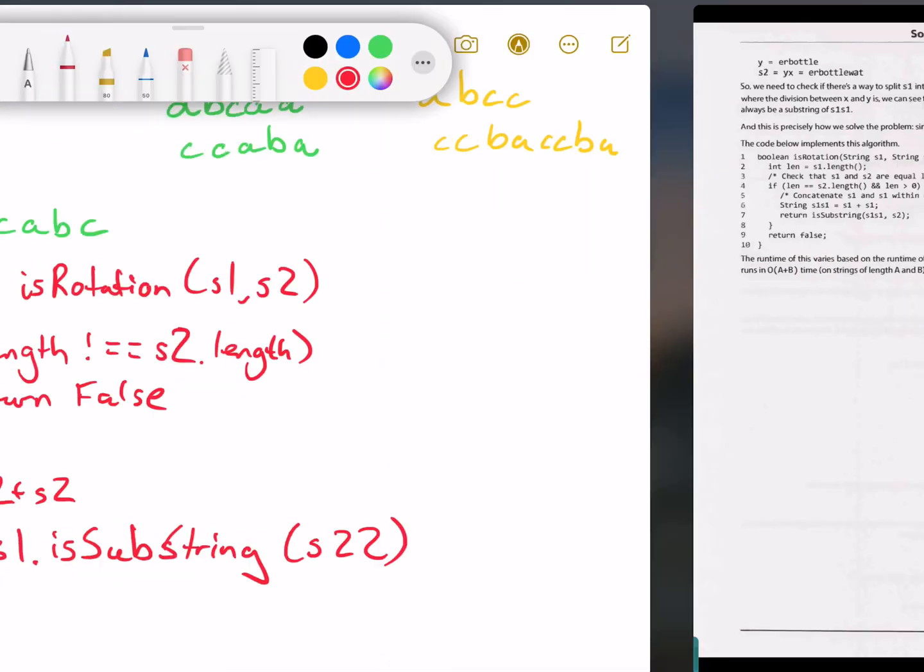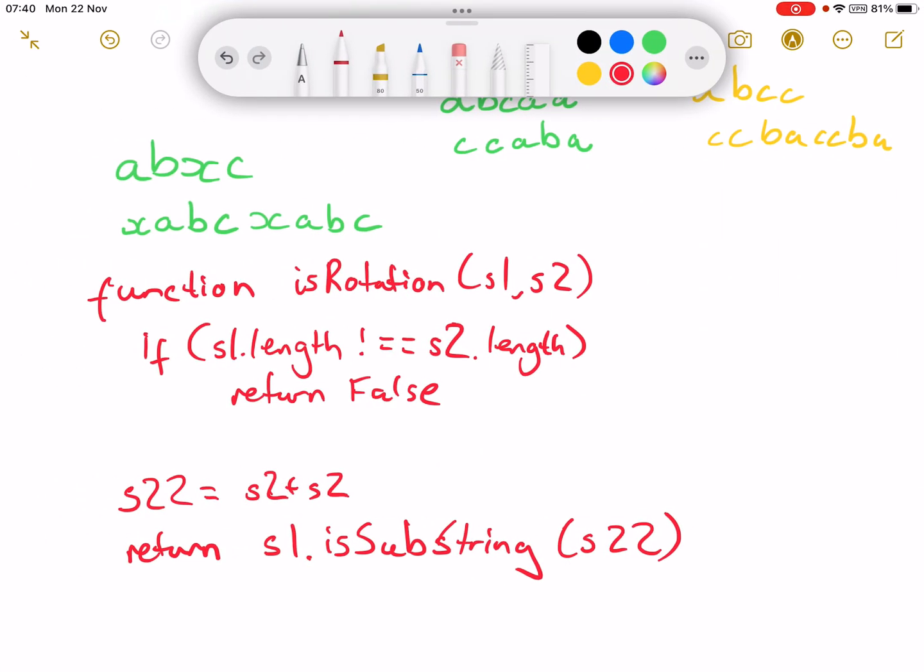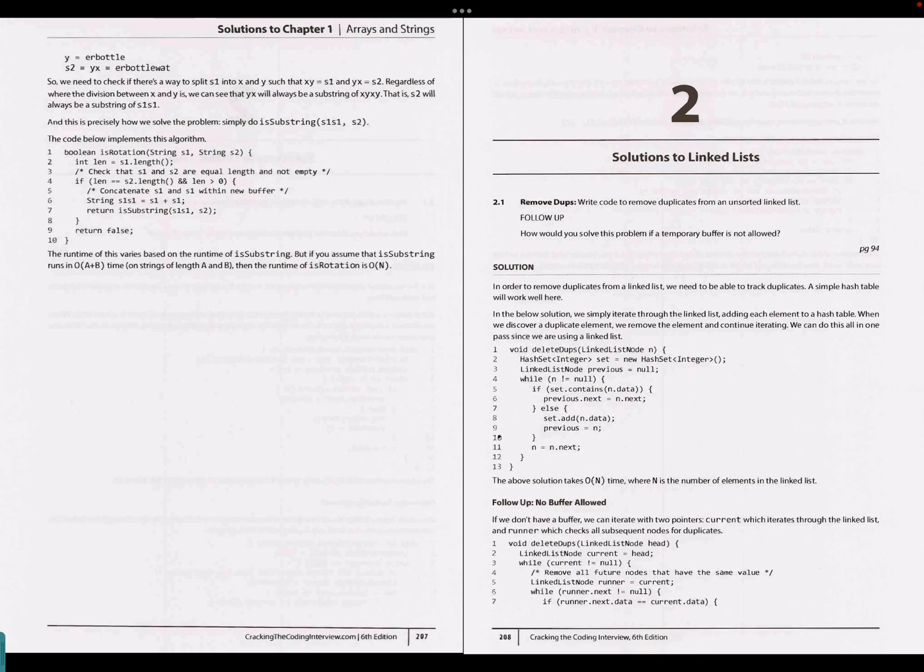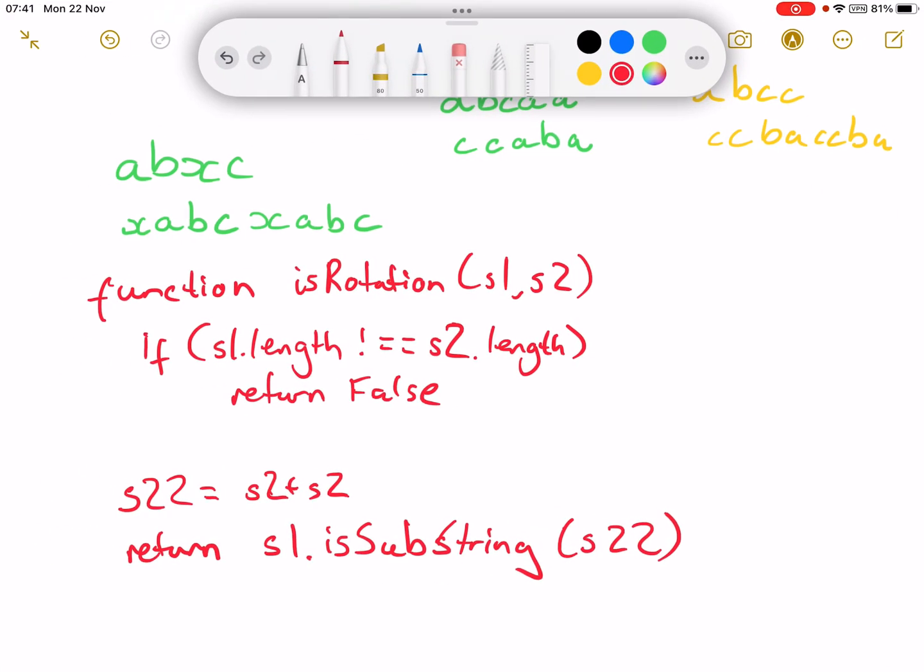Yeah, but why do we use S2, not S1? Doesn't matter. No, I consider this a success. So yeah, that last tip really helped because I forgot to check, so I'll consider it a success. The runtime varies, but if you have a substring check that runs in O of A plus B for strings A and B, then the runtime is O of N. So yeah, that's the solution and the end of the chapter. That took less time than I thought, and it was far simpler than I had expected it to.